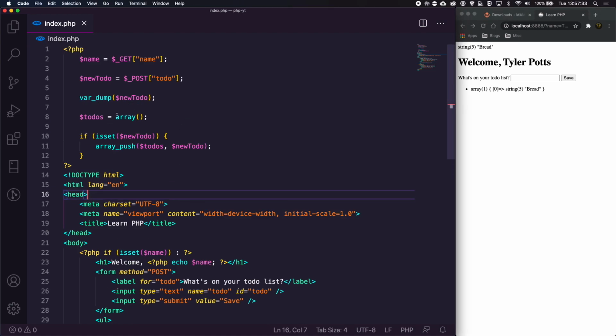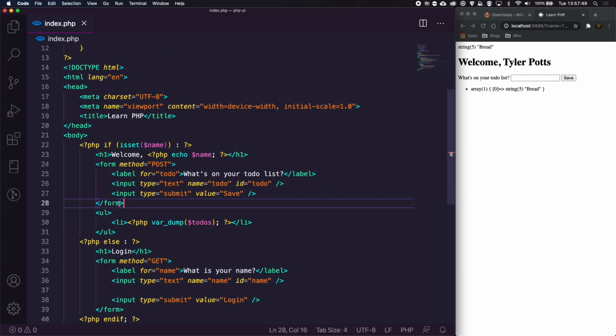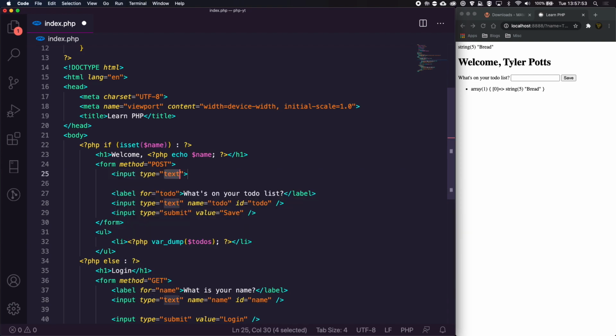Now the reason being is all we're doing here is creating a new array every single time we run this post or load this web page, and we're just replacing our old array. What we actually need to do is get these saved todos. So down in our form where we submit our new todo, we can create an input of type hidden, and we can give it a name equal to todos, but we're going to pass through an array here.